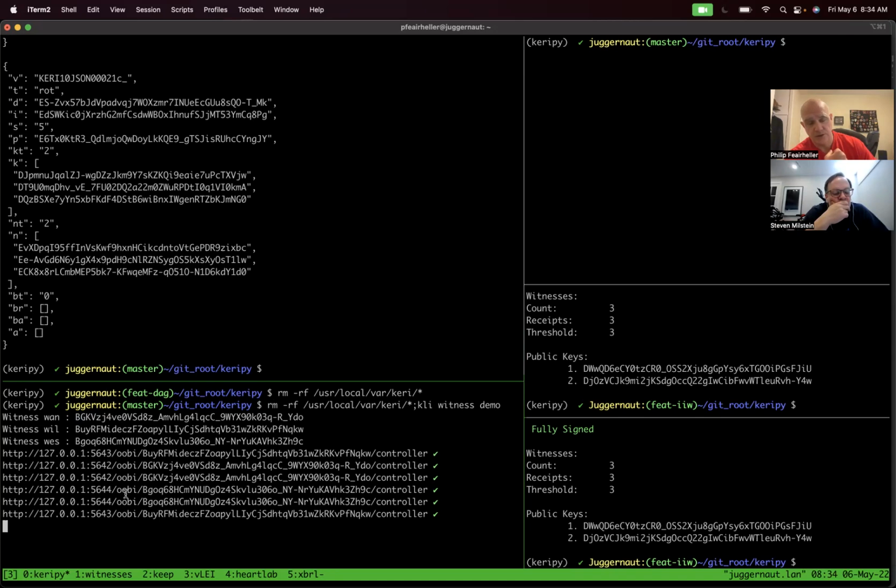Now we get to OOBIs. This is the really interesting part. OOBIs are out-of-band introductions, which allow people to discover full key event logs, witness key event logs, and service endpoints for any other identifier. And you can see here, they are simply URLs. So in these cases, this is an OOBI. We know that because it starts with /oobi in the path. This is the identifier about whom this OOBI is referencing. And this is the role that this particular OOBI is playing. So in this case, this is a controller OOBI for this witness.